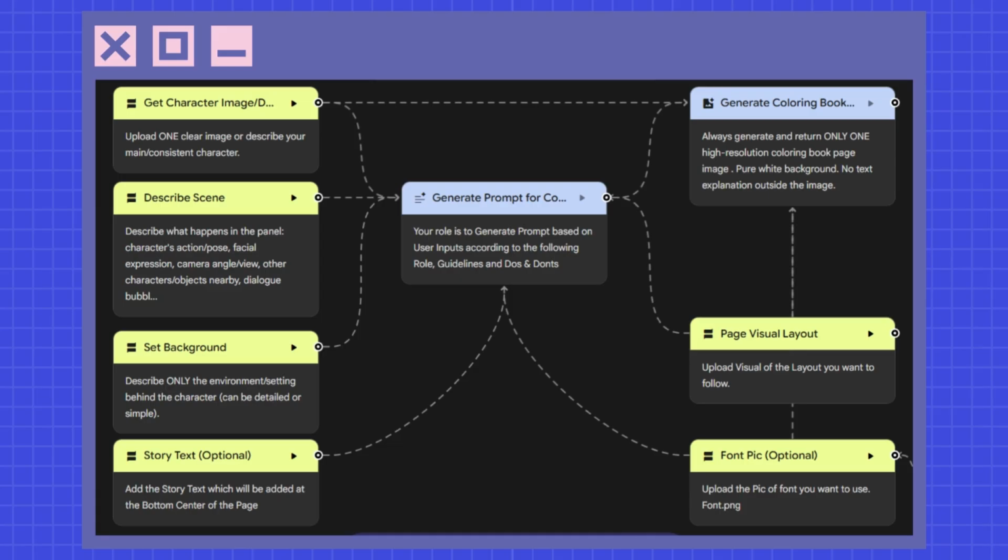All these inputs flow into our 2 brain nodes. Prompt generator. This node takes all your data and writes a perfect technical prompt. Image creator. This final node takes that prompt and generates the actual coloring book page.